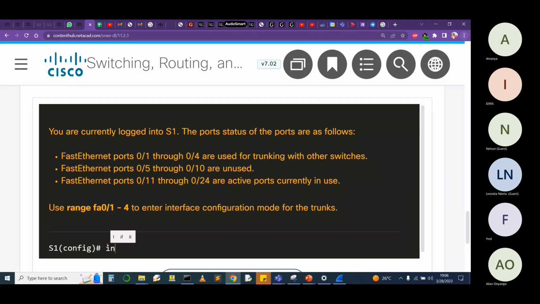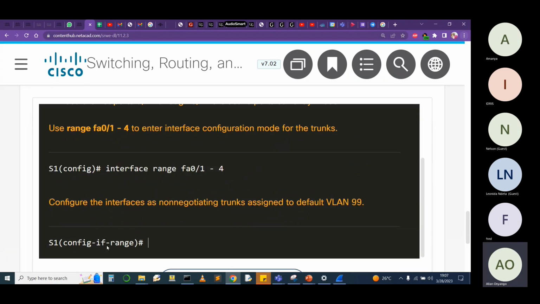So we say interface range FA0/1 to 4. You need to be careful here. If you will be practicing this, it's not a must, but because this is called syntax checker, you're going to put FA0/1, put a space, then a hyphen, then another space, and then put 4. Otherwise, it will not accept.